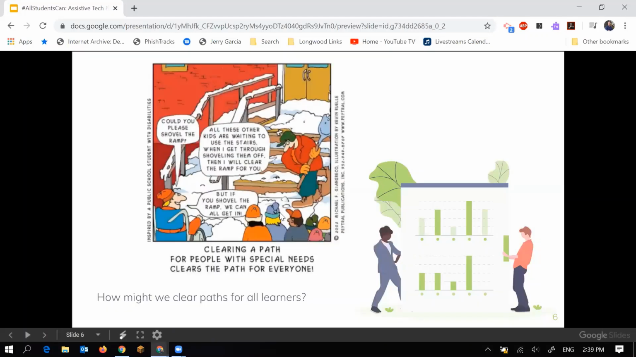So here we have a person who is clearing the steps, and I'll read it because it might be small on your screen. Could you please shovel the ramp? All these other kids are waiting to use the stairs. When I get through shoveling them off, then I will clear the ramp for you. And the person who started off says, but if you shovel the ramp, we can all get in. So instead of starting by using these strategies for the majority of my students and leaving some other students off, we can use a single strategy, a single tool that can serve all of our learners. And that's what we're really talking about today.